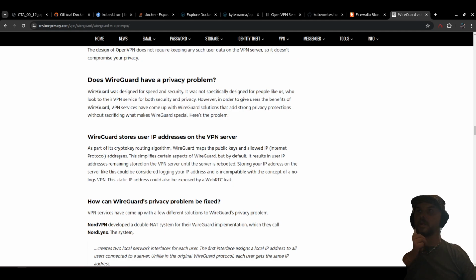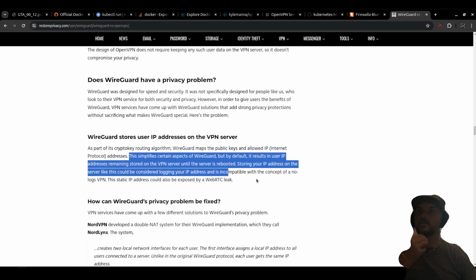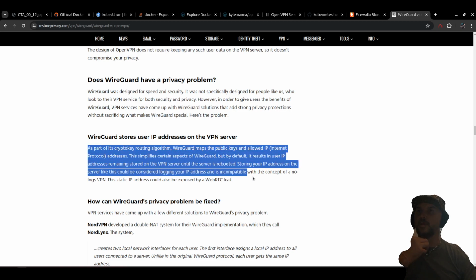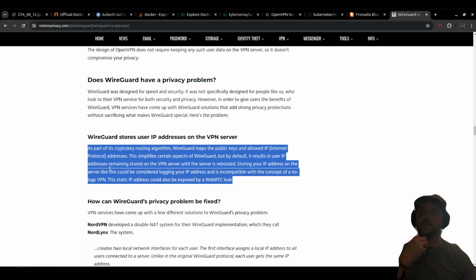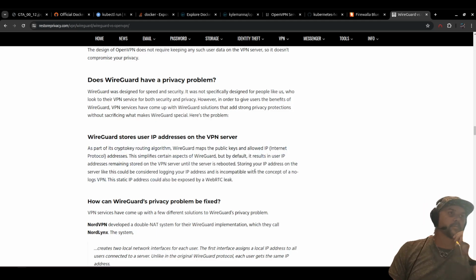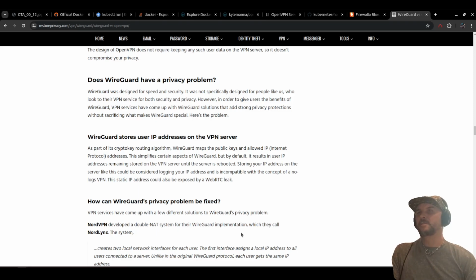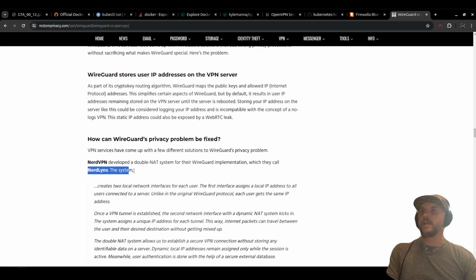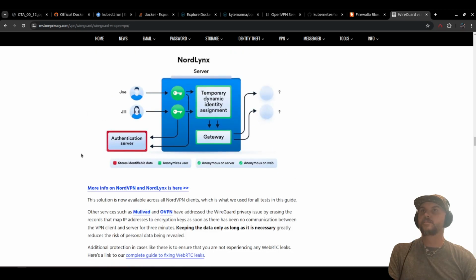Public and allowed IP. Yeah, this I think is the part. Storing your IP address on the server, so it's much more specific setups. Oof. I don't miss those days.